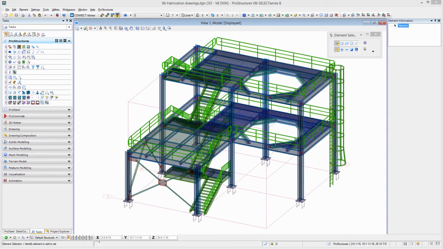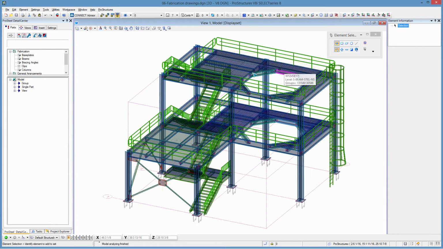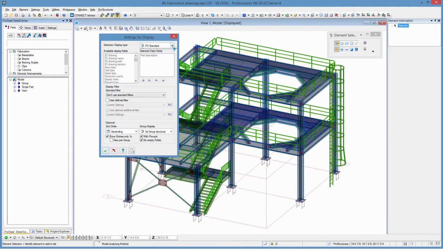In this video, we are going to take a look at the creation of fabrication drawings for parts and for groups. Let's open the DetailCenter first. With the DetailCenter open, we can see that we already have some detail styles created and they are already assigned to our elements. We are going to change the filtering view of this to be a user defined by part description for single parts first.